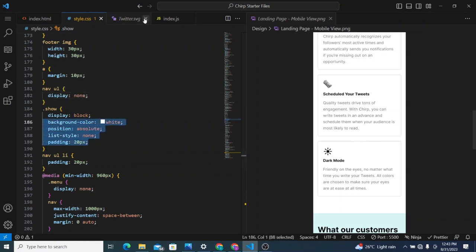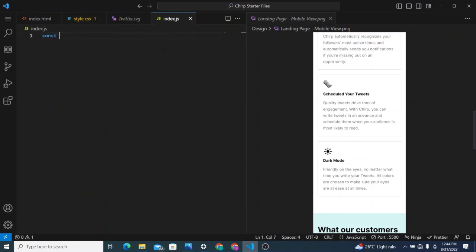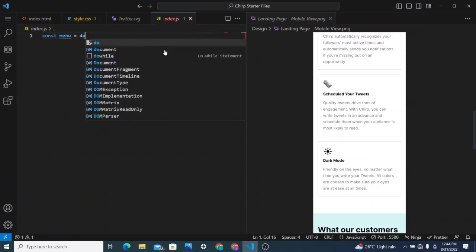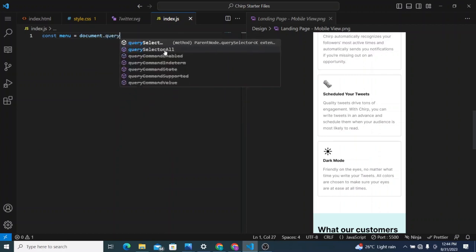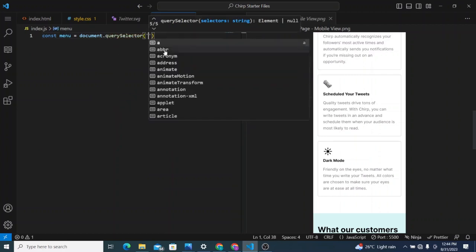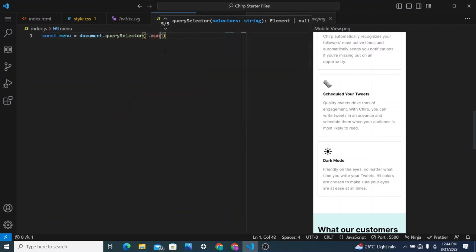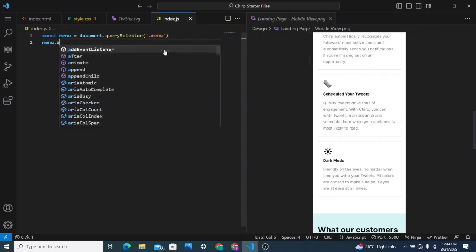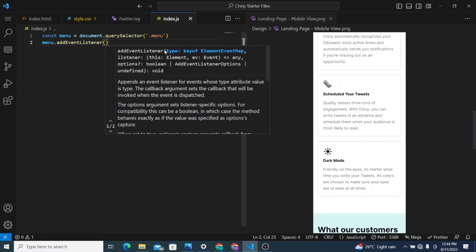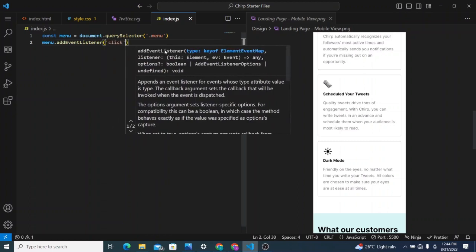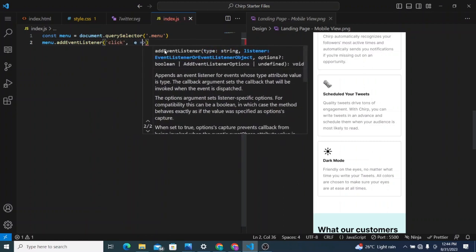What we want to do is dynamically control this using JavaScript. We'll say const menu is going to be equal to document.querySelector, I'll select menu. I'll say menu.addEventListener, listen for when the user clicks it, and I pass in the event object.